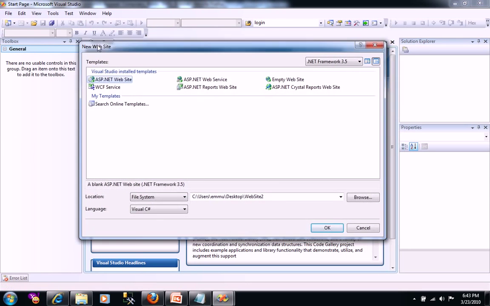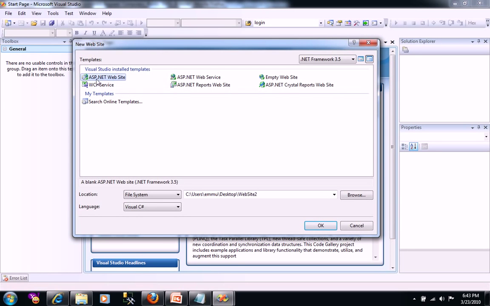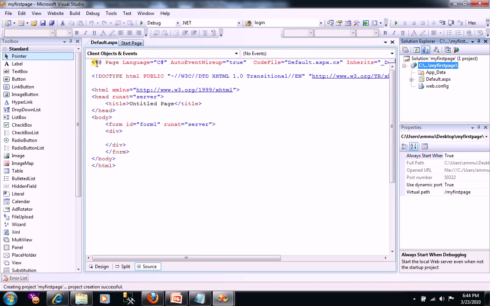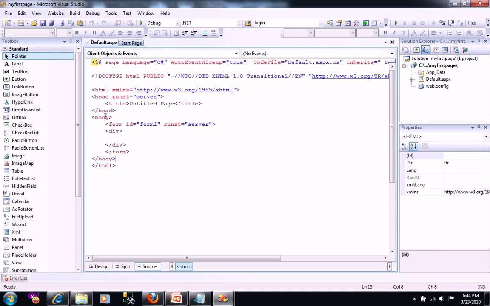Just select website, and you see the new website window. Here select ASP.NET website, and location as file system, and you can change your name to anything like my first page, and you select your language as Visual C#. I will explain Visual Basic also in further classes or separately on our website. Just press OK, and by default you see some HTML coding here. Before getting started with .NET, you need to have some basic knowledge of HTML, like how to open the HTML tag, what the body is, what the head does here.